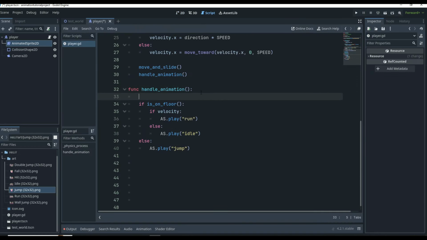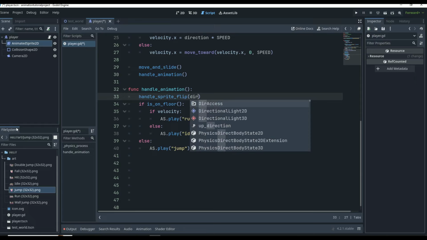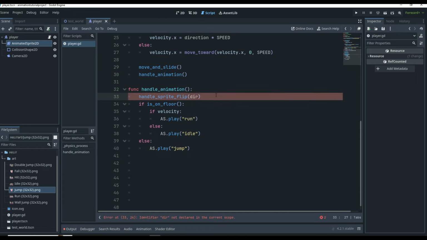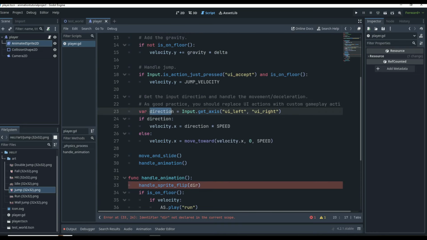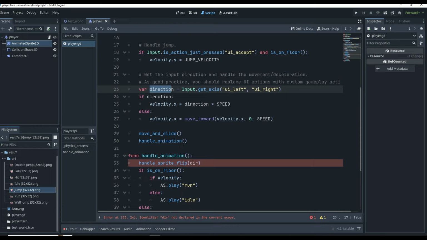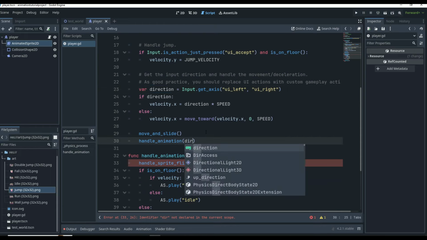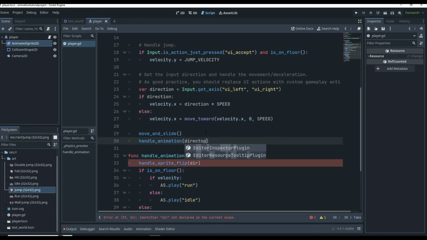Right here, we can call a function. We can say, okay, well, let's call it something like handle sprite flip. And then we need to pass through our direction variable, which we have to go get from above in our physics process, right? So let's create this function real quick. Pass for now. Then we can come up here. You see that we get direction from input. So we can pass through this direction variable into our handle animation function.